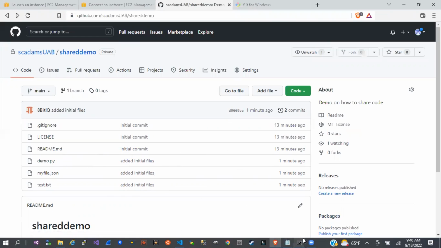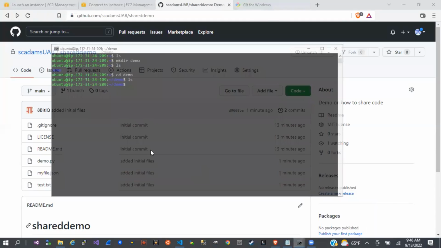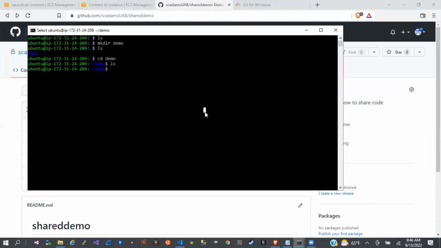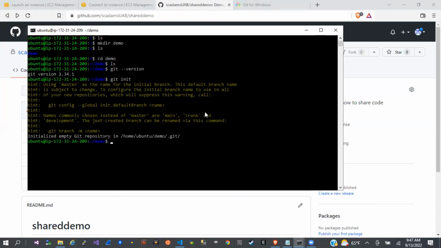Now, what I'm going to do is go to my Linux machine, which again already has Git installed by default. And what I'm going to do is same process. I'm going to do a git init, initialize the repository.